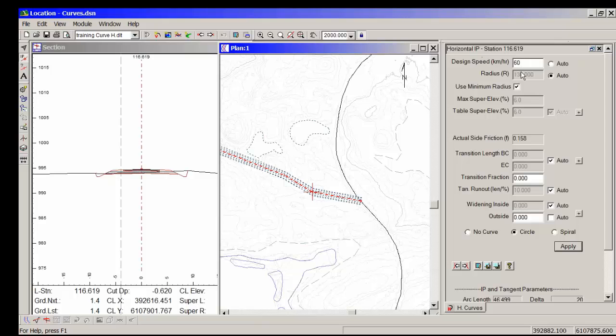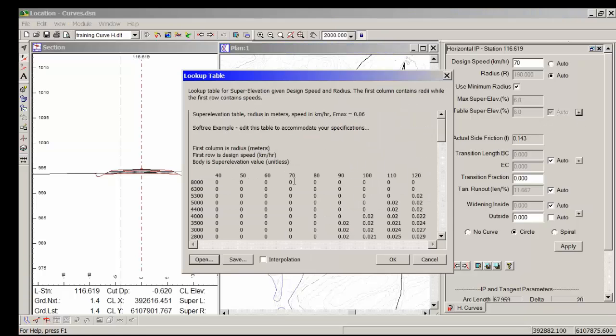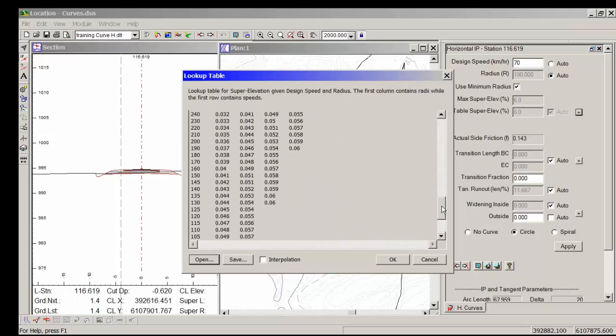And yes, it does say 130. Let's just go back to 70. Like I said, the minimum radius at 70 and 190 is 6%, and you got that from that lookup table. Again, the software just went across to 70, down to the bottom line of 190, which is right there, and it gave me a 6% super.